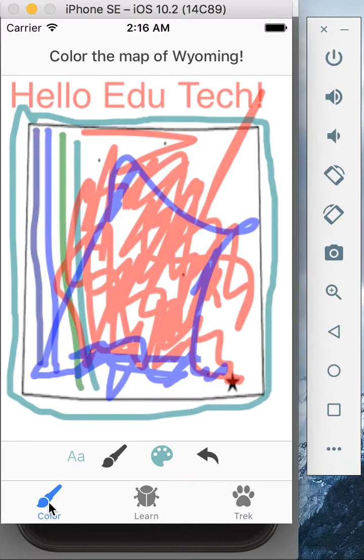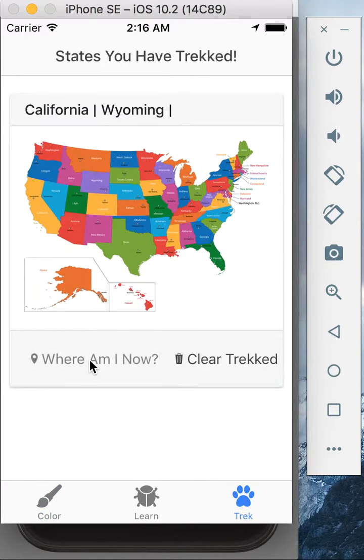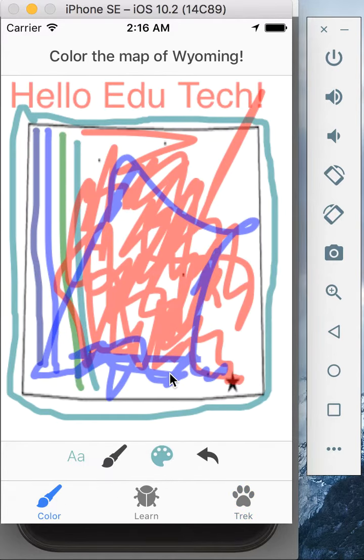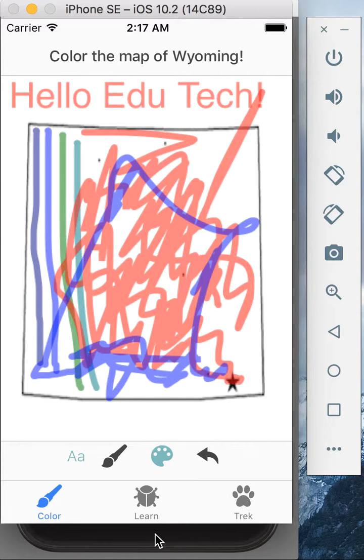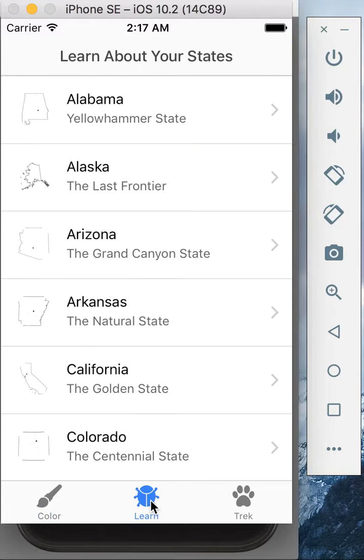So let's go back to the color screen. I was actually already working on this: color the map of Wyoming. One cool thing to look at is that I was coloring Wyoming, but when I go here, it knows that I'm actually in California, so the randomness is working. It has exactly the same functionality as Android, and you can also learn about different states.